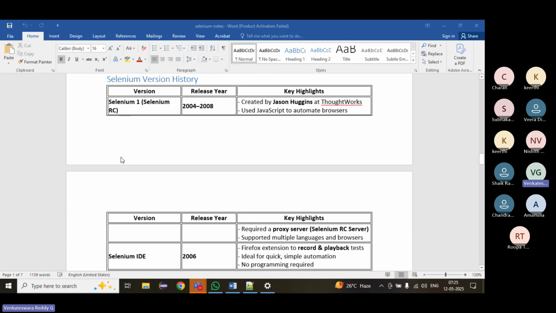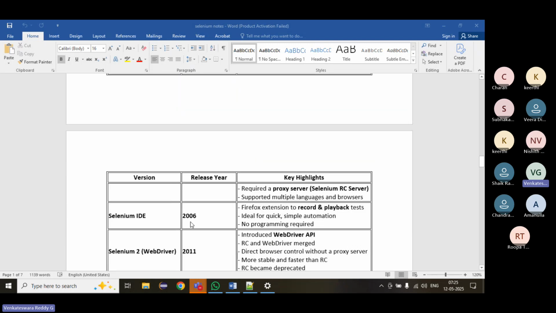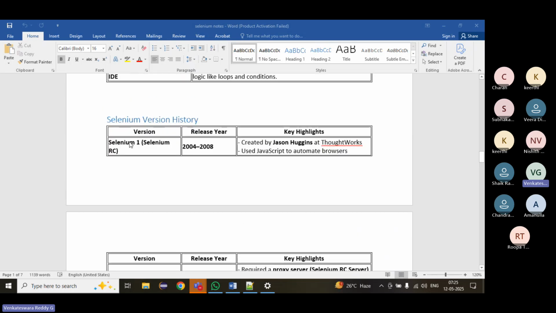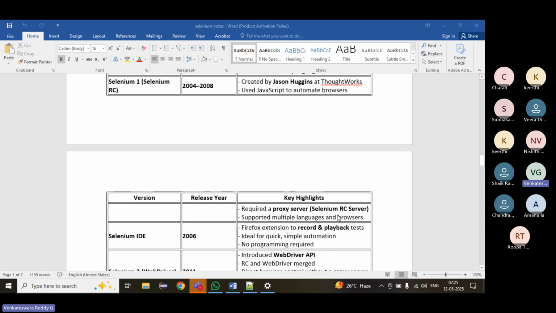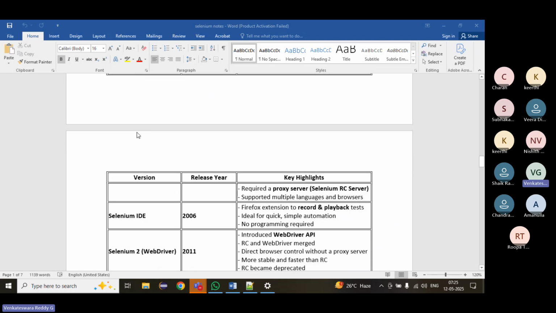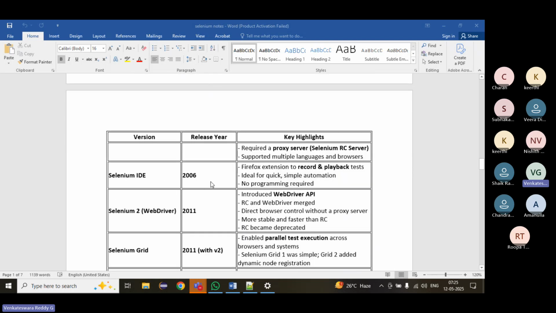That was the initial version. Then in 2006, Selenium RC came. Selenium 1 supports Selenium RC, which requires a server. It supports multiple languages and browsers also. In 2006 they also started Selenium IDE, initially as a Firefox extension. Now we can also install it in Chrome.